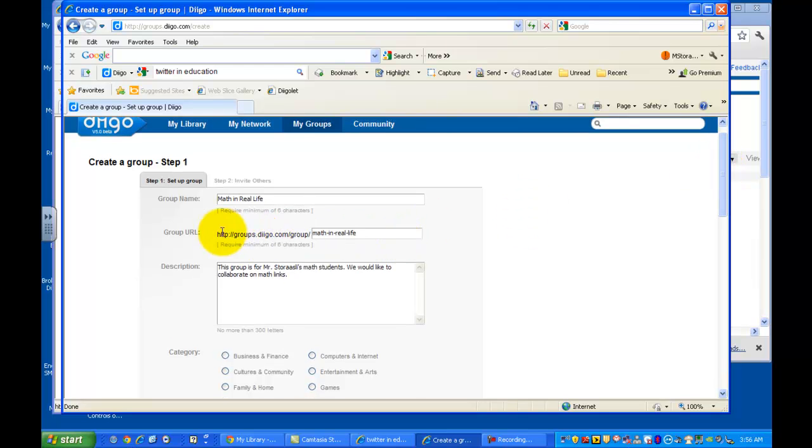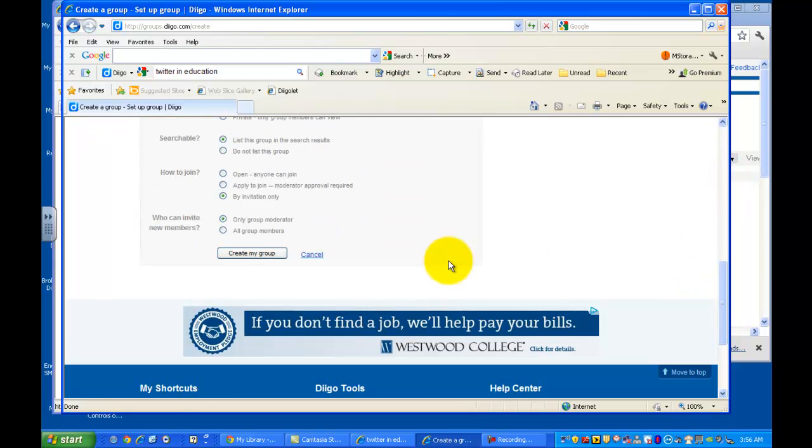Now, one thing with groups that's kind of cool is that it gives you a group URL. You can copy and paste that either in emails or put it on your website. When you click on that link, it goes right to that group and all the links that are there, instead of the overall Diigo page. And I'm going to create it.